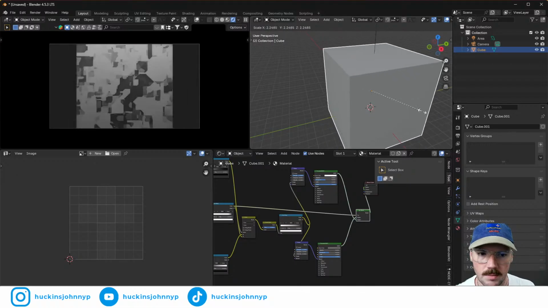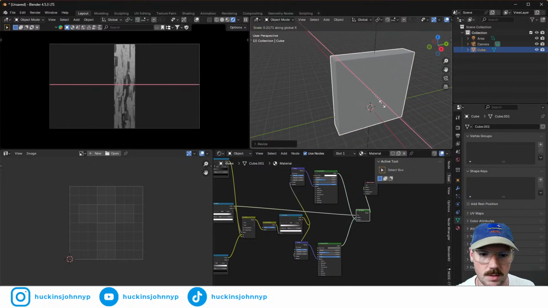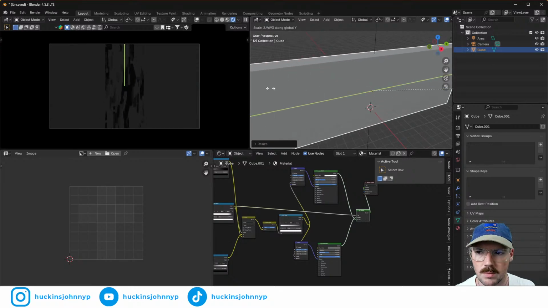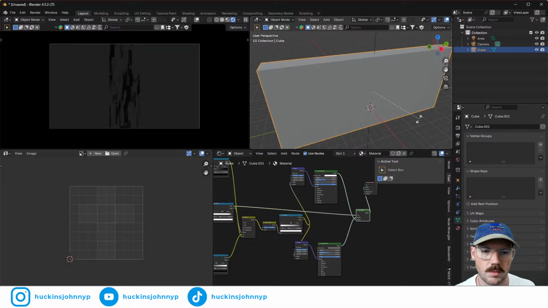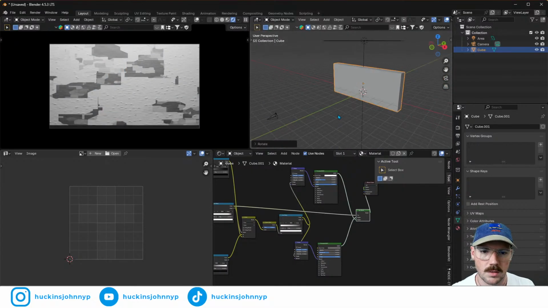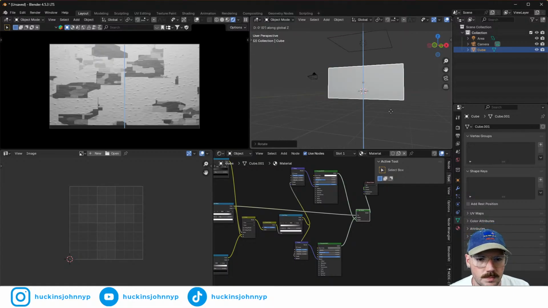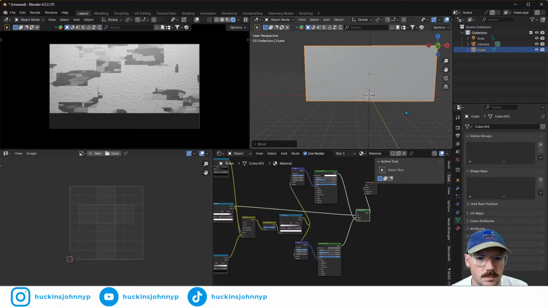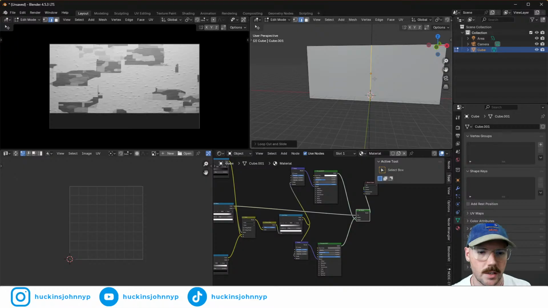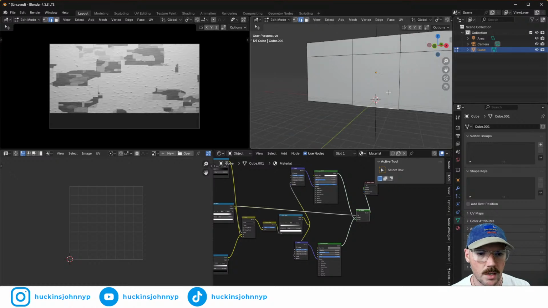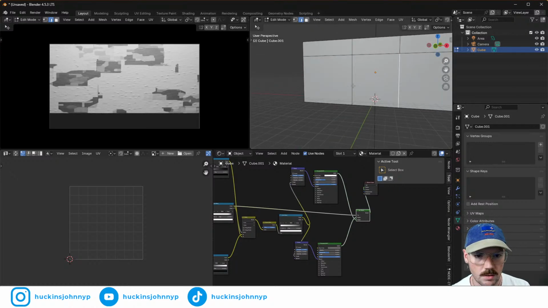So let's just scale it up. Scale on the y-axis. Scale Y. Rotate Z. Get a little loop cut in here. Bevel that. And honestly, we could bevel like this as well.